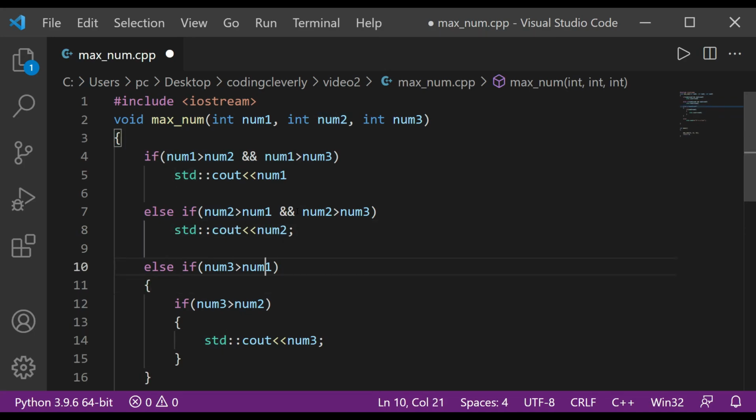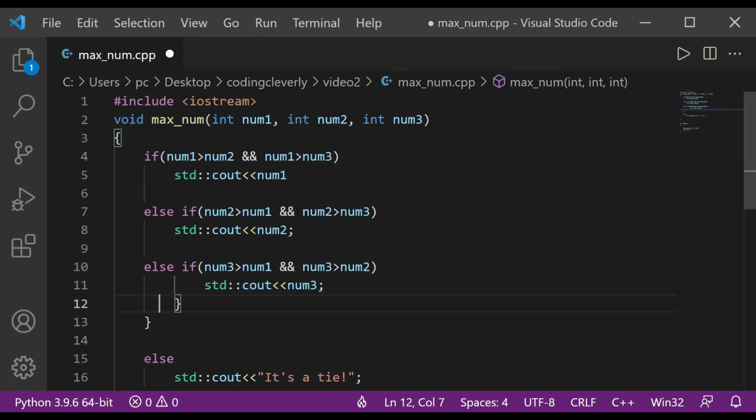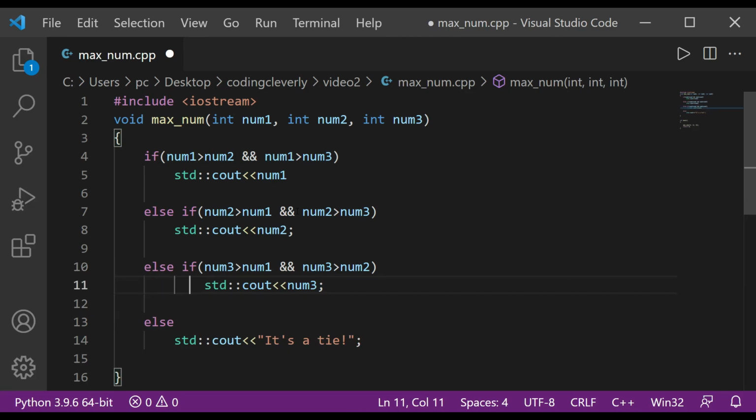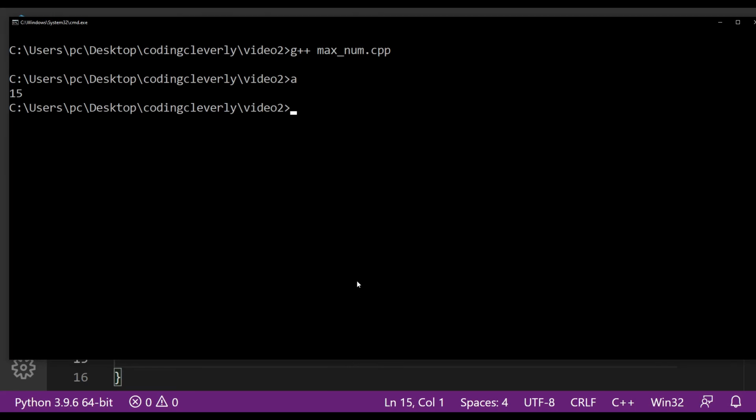And here we have if num3 is greater than num1, and num3 greater than num2. Then we can have these removed as well, and remove this, and just get from here. So this, and then we could have else it's a tie. So this is how many lines were reduced because of this format. Just the format we changed, and we reduced the lines of code by making it a little better, and the same thing is going to work.